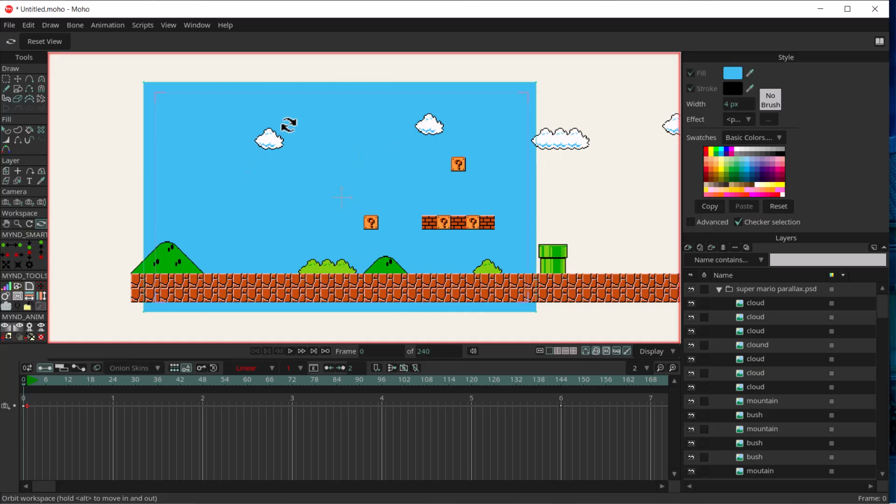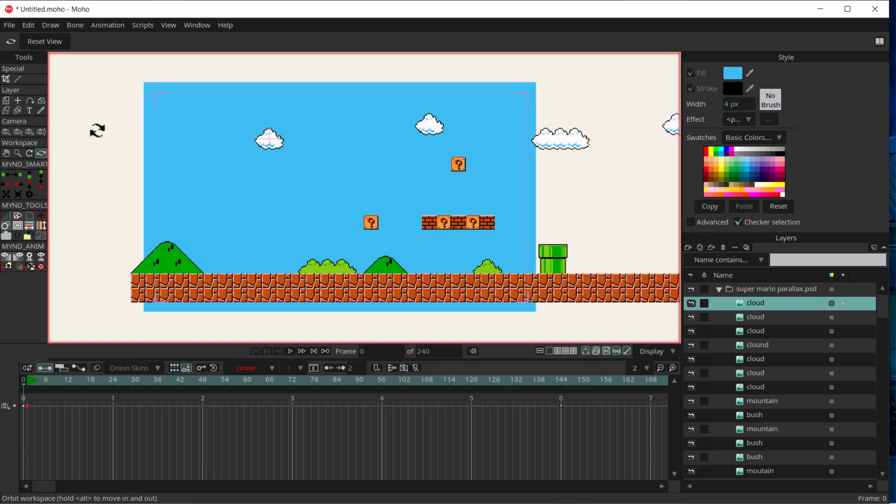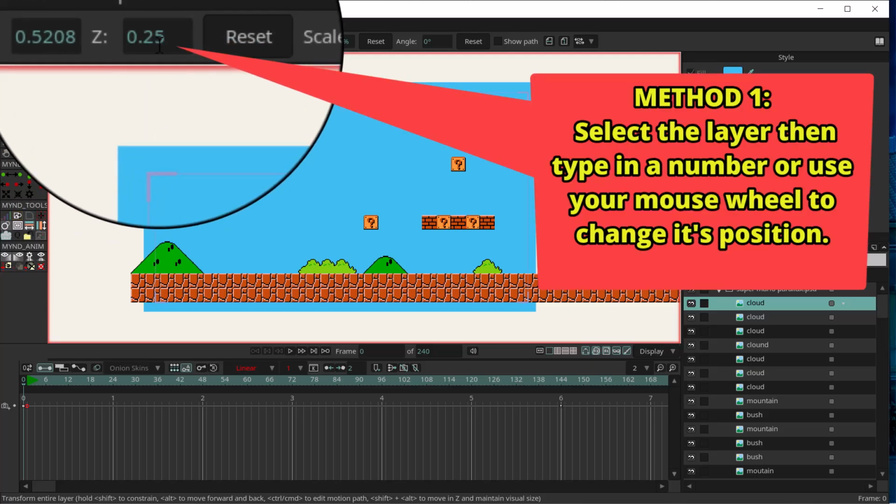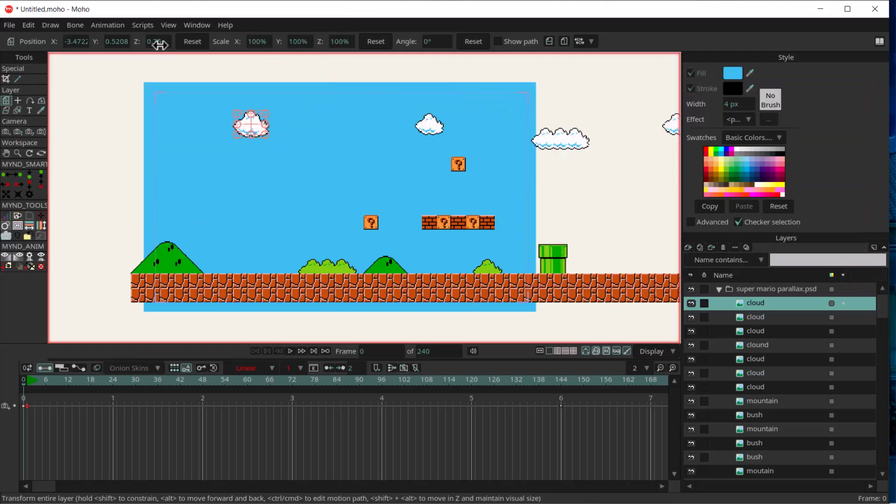So let's say we want to take the clouds. Now I can click on this cloud, or actually let me right click and control so I can make sure that I'm selecting the right one. So you can change it in two ways. If you want to make this closer or farther from the camera, you can just click up here in the Z axis and use your mouse wheel to go up or down. So if I'm scrolling upwards, it's actually pushing it forwards. So see how it's getting bigger?